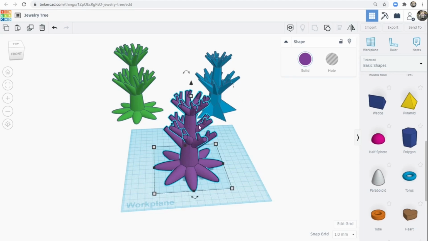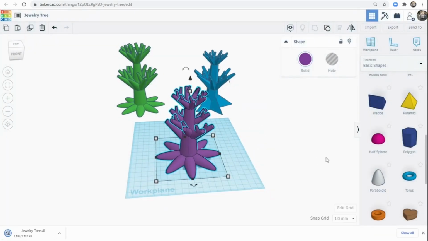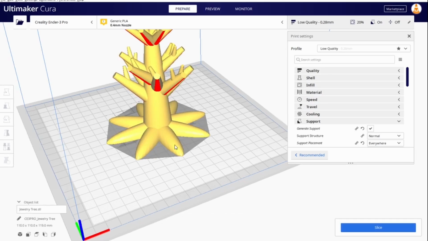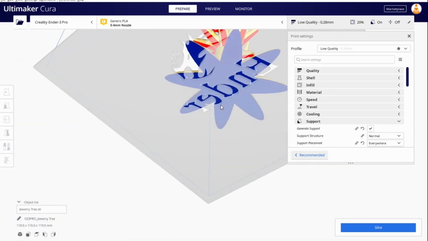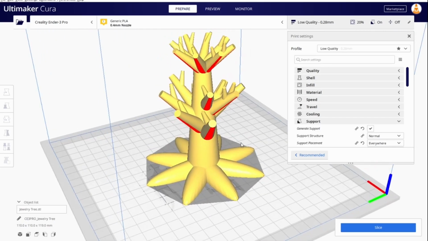So let's select the object that we want in Tinkercad and hit export. I'm going to make sure that we're using only the selected shape so I don't get my other examples back there, and we'll create an STL file. Then we are going to head over to Cura for slicing. In here, we're going to open up the jewelry tree here and double check that we have a flat surface on the bottom that's going to be stuck to the floor of our printer.